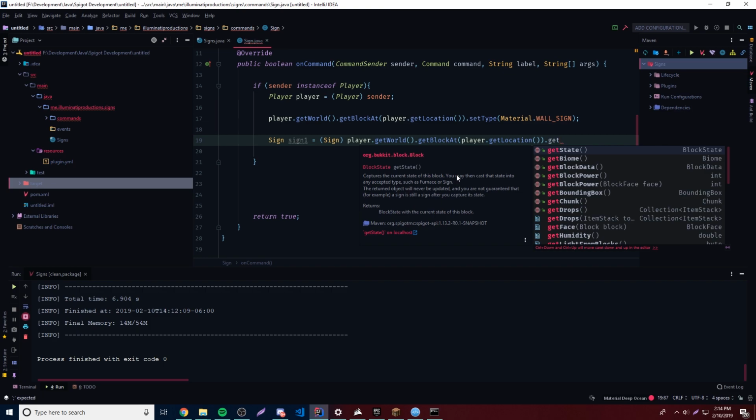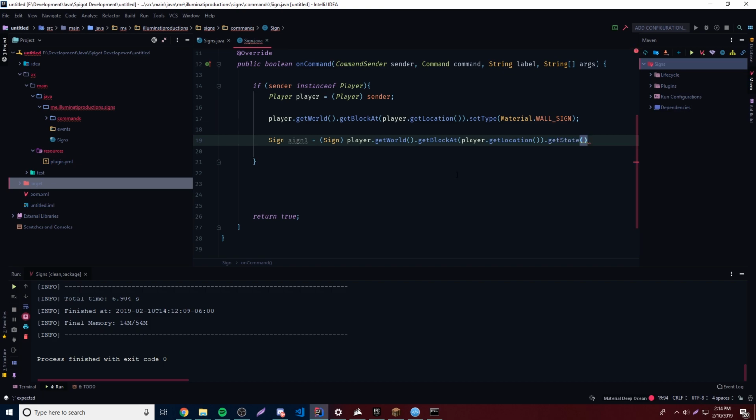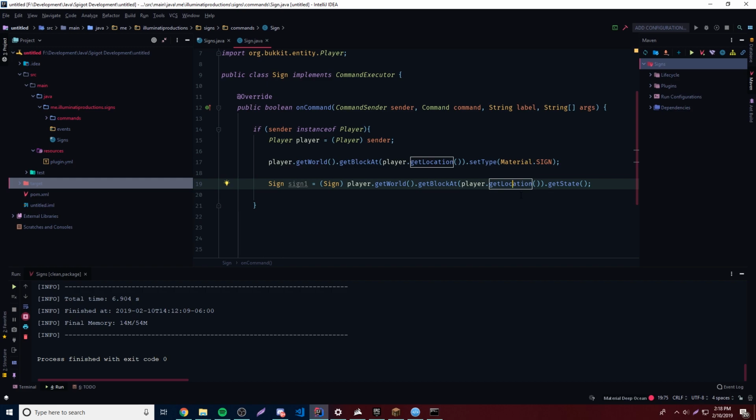It's basically just, I'm assuming, because the sign is always changing that you have to get a certain state of the sign, okay? So we're going to get the state of the sign. So now that we have gotten the state of the sign, we can begin changing it, so we can change what's on the sign and stuff like that.